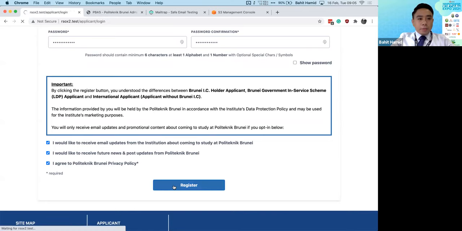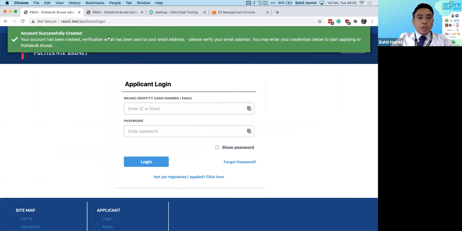Once you register, this information pops up. Your account has been created, and a verification email has been sent to your email address. Please verify your email address and enter the credentials to log in. So to simulate that, I have that running here.